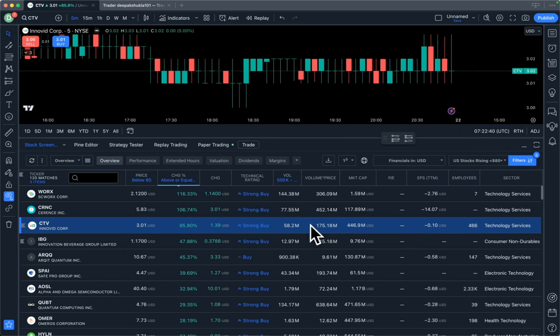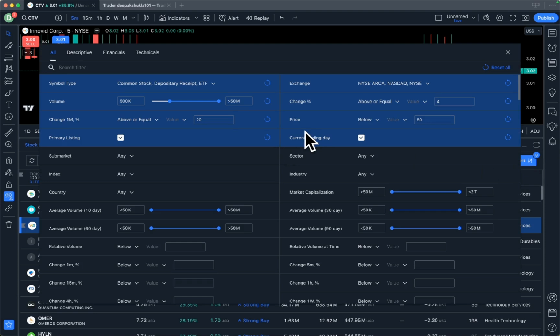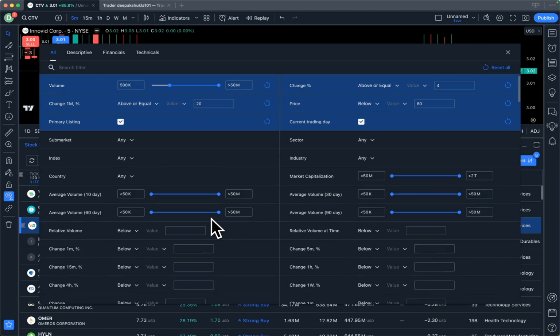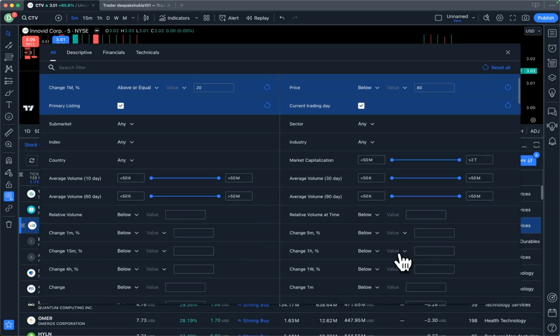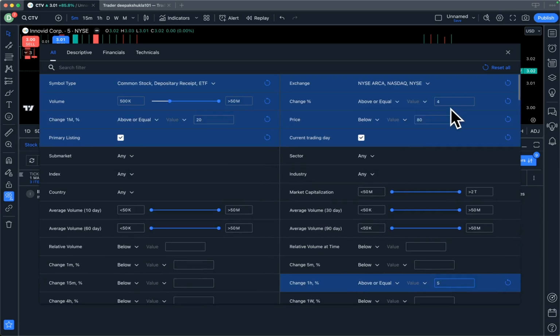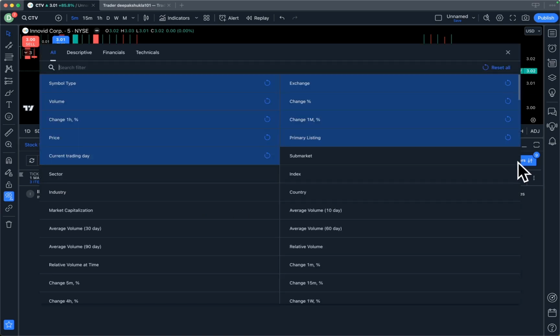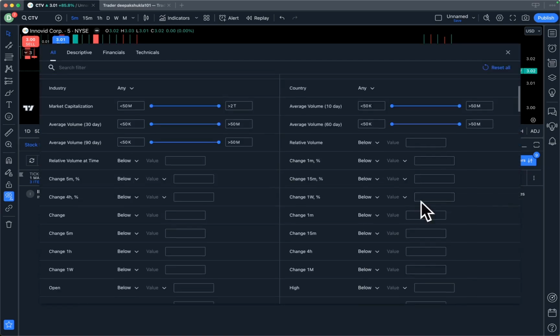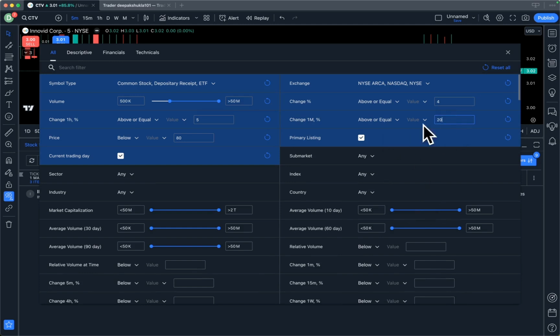Let's just have a look at the filters again, and then change above or equal, change in the last 1 month, change in the last 1 week where it's been above or equal to 5%. Let's do that. Let's have a look at what we've got now. So now we've only got 1 stock. So maybe that's too much at 5%. Change in the last 1 month above or equal to 10%. Just have a look at what happens now.